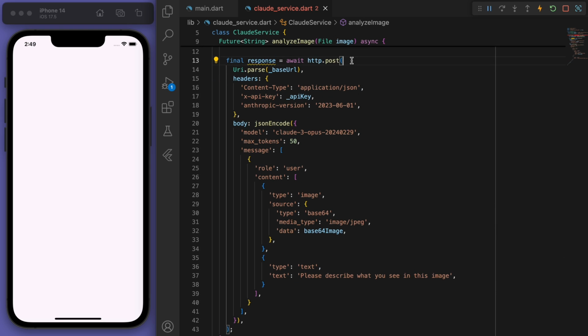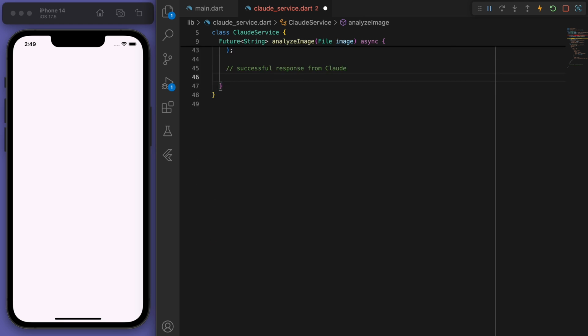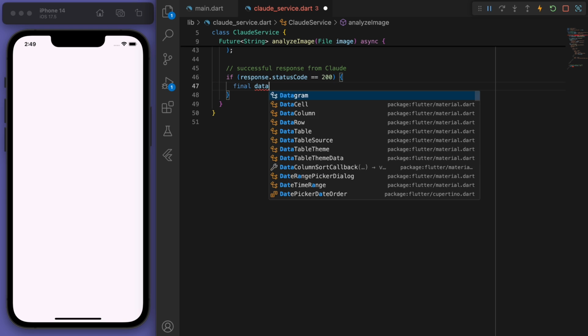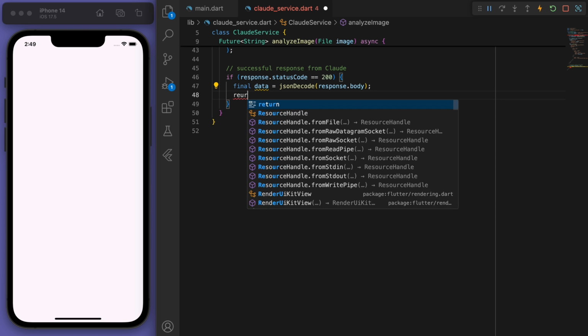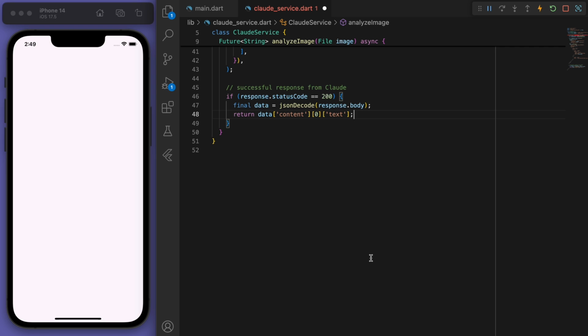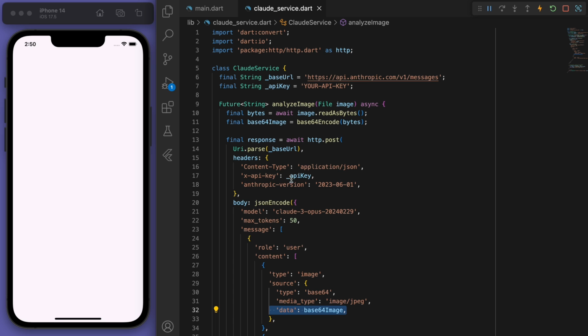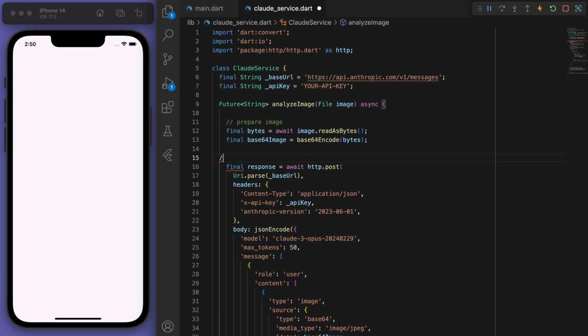And then just at the bottom, if it's a successful response, then the status code will be 200. Then we can decode the JSON data and return the appropriate information. Cool, and then I'm just gonna handle this situation. When it's unsuccessful, then we'll just throw an error. Cool, and that's it. That's all the setting up we need to do for Claude. And let me write some comments so you guys know what's going on. At the beginning, we're just preparing the image, and then here in this method, we're sending the request to Claude.